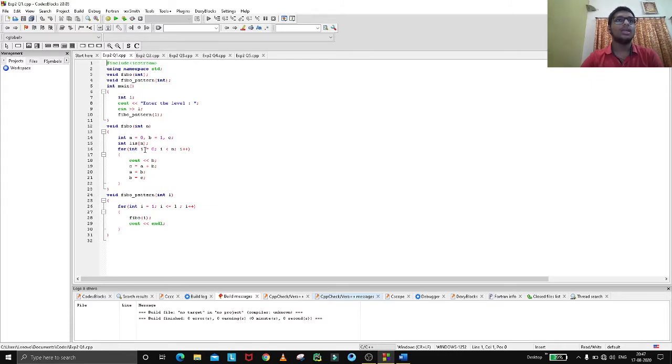Int n, so all the values of n will be listed. For int i equal to 0, i less than n, i plus plus, c equal to a plus b, a equal to b, b equal to c. Now this is for the Fibonacci series. Now for printing the pattern, we follow for int i equal to 1, i less than or equal to I, this is the big I, and i plus plus, fibo of i, cout n.